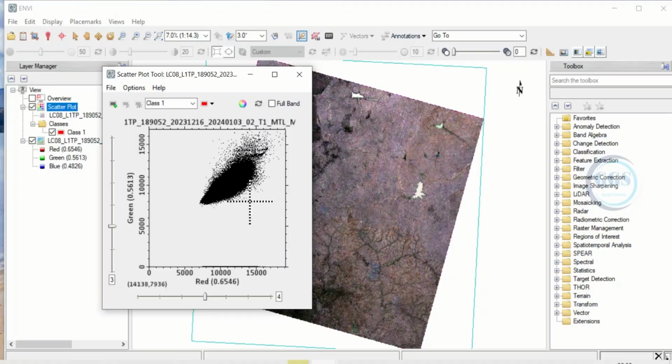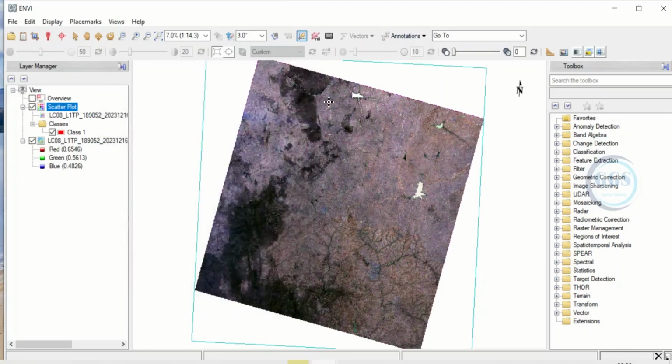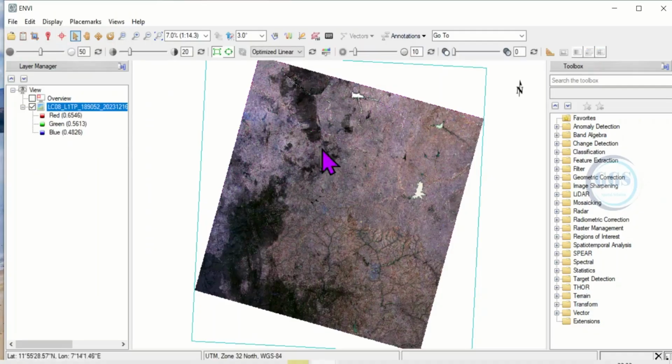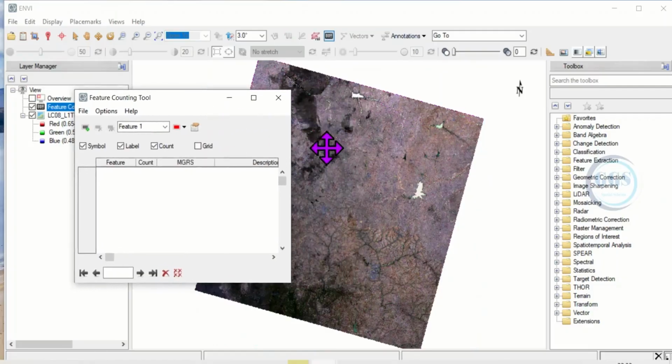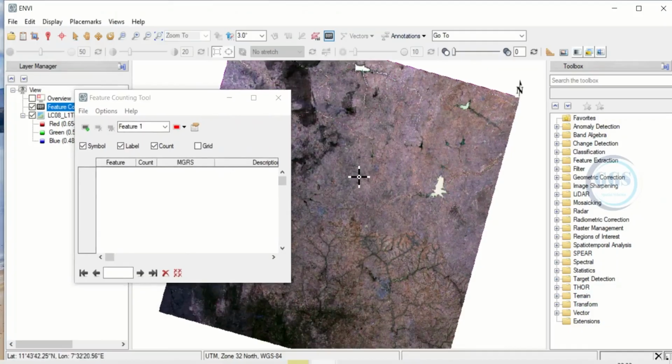In subsequent videos, I'll be showing you how to use all these tools properly. This is an introduction to the capability and functionality of this software. Then here, this tool is called feature counting. If I click on it, it will open the feature counting tool, and this is very useful when you have features on your image and you want to count them.